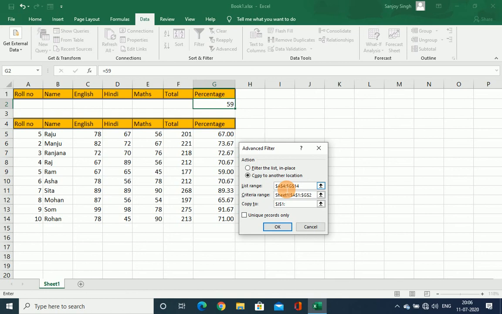then again how many column labels are there? 1 2 3 4 5 6 7, so 7 columns are there. So from J1, this is column label 1, J 1 2 3 4 5 6 7, so up to P, right? Up to P cell I have to select P. How many rows are there? Two rows are there, right? Two.